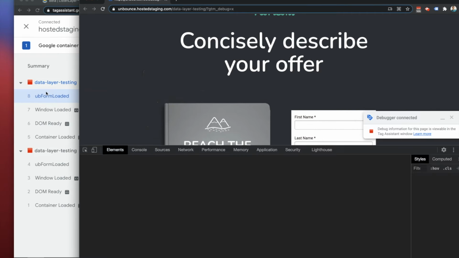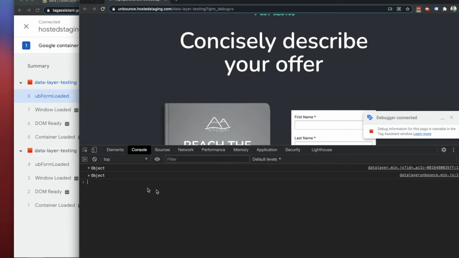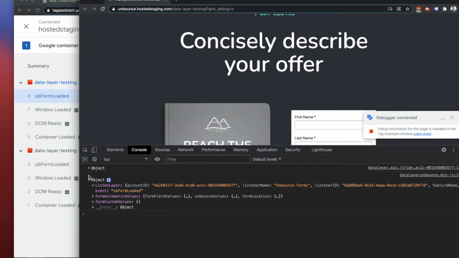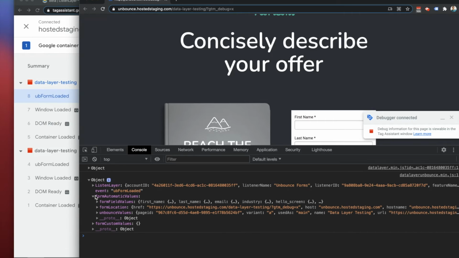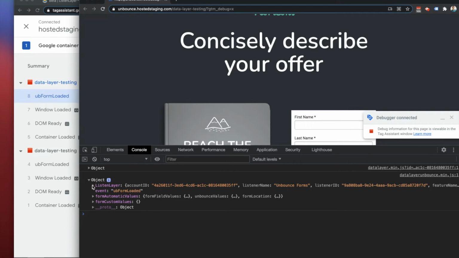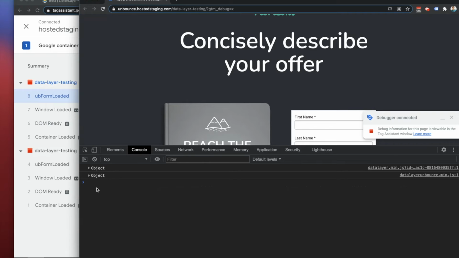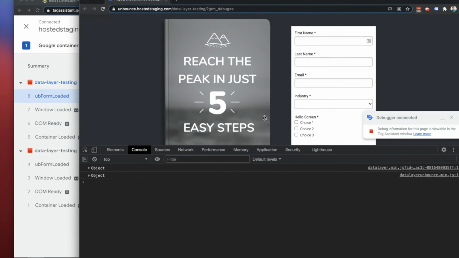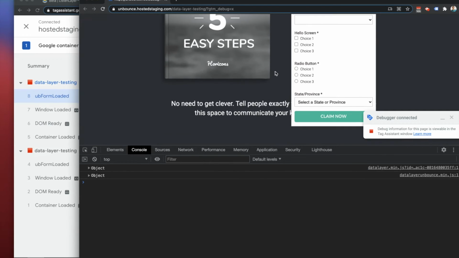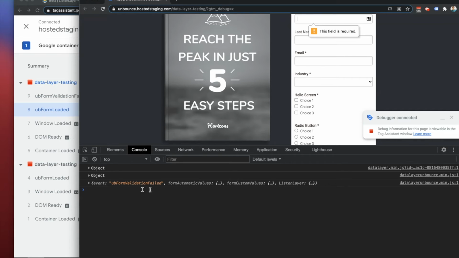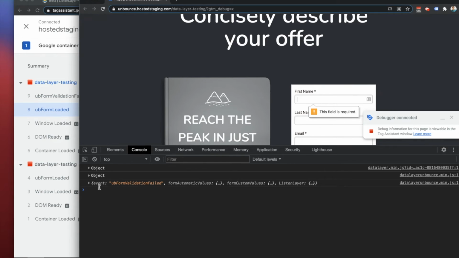Now, in addition to seeing that information inside the debug view, we get objects here that are pushed into the data layer, and they're also surfaced easily in the console so you can see what information is being pushed into that data layer. So you don't necessarily have to have the Tag Manager debug view on to see what's going on on your pages. So let's attempt to submit this form, and we'll see that we get a form validation error because we have a required field.